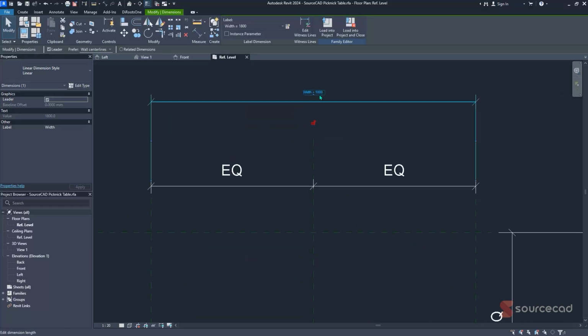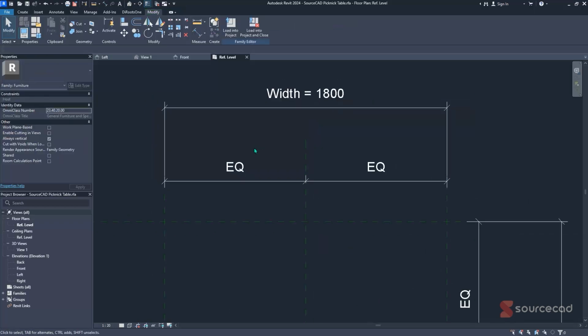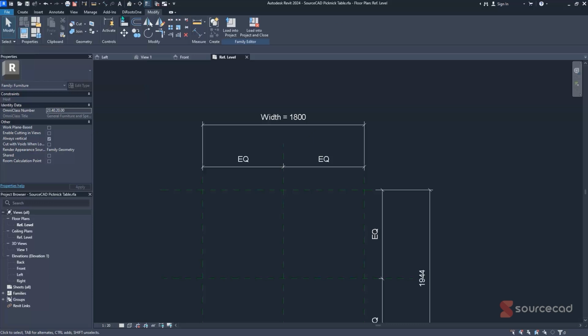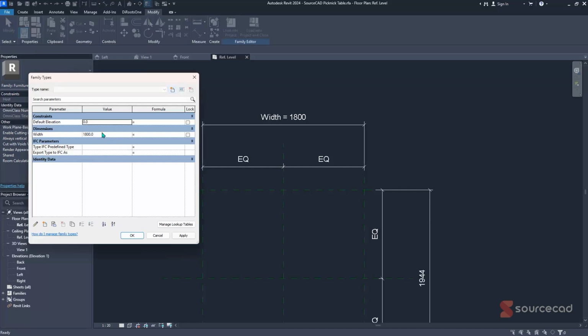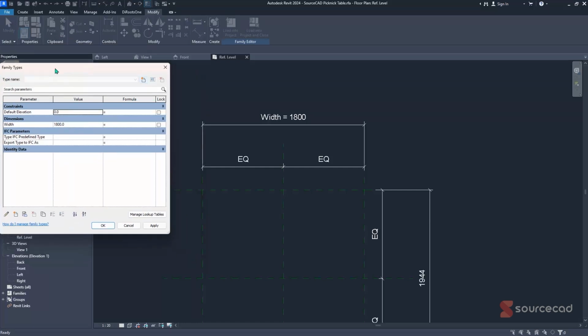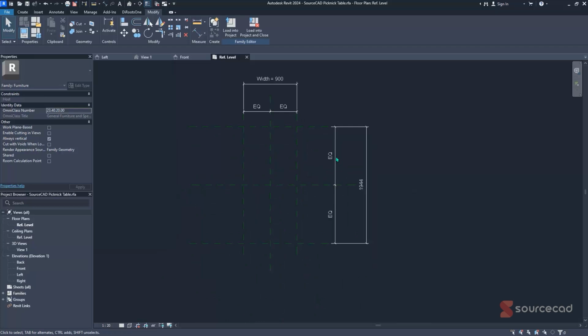Once that's done, you'll see this specific dimension labeled as width equals that. And in the event that I was to go now to this option under the modify window, under the properties panel, if I click on family types, I'll find this option has been added here. So basically we can adjust our width dimension from here. I can key in 900, click on apply, and just like that, it's been modified automatically. So let's click on OK and move back to our model.